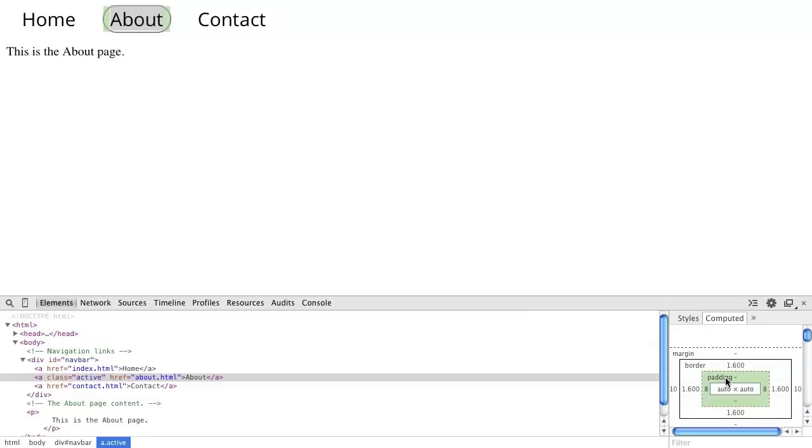So that's the padding. It's like outside the text. And then there's the border, which is between the padding and the margin. And then there's the margin, which adds space in between the elements. So the margin is really outside of the element, it adds space in between. But the padding is sort of inside the element. It's inside the border, at least.